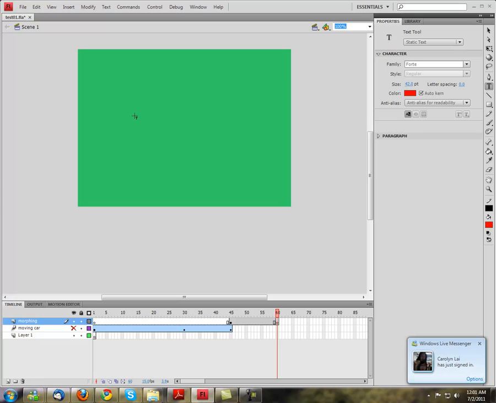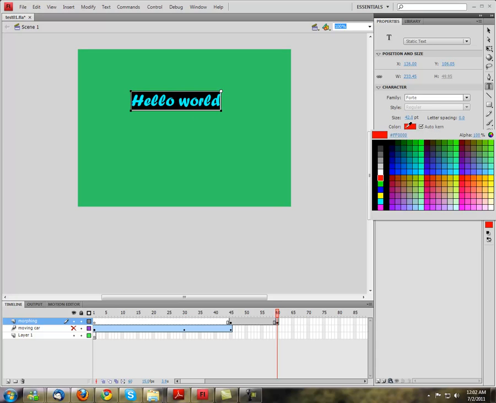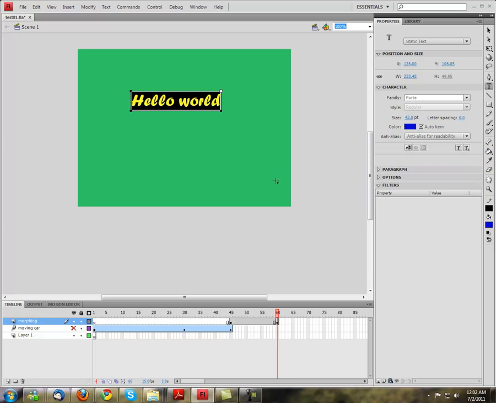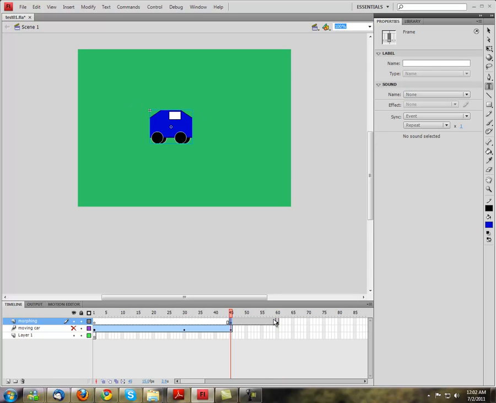At frame 60, I'm going to add the text hello world. Click on the text tool, click on the stage, and type hello world. Select the color you want. If you have already typed and then you want to change the color, you need to select the whole thing, and then change the color. Let's say I want blue. So, hello world. At frame 45 to frame 59 is the car. At frame 60 is hello world.